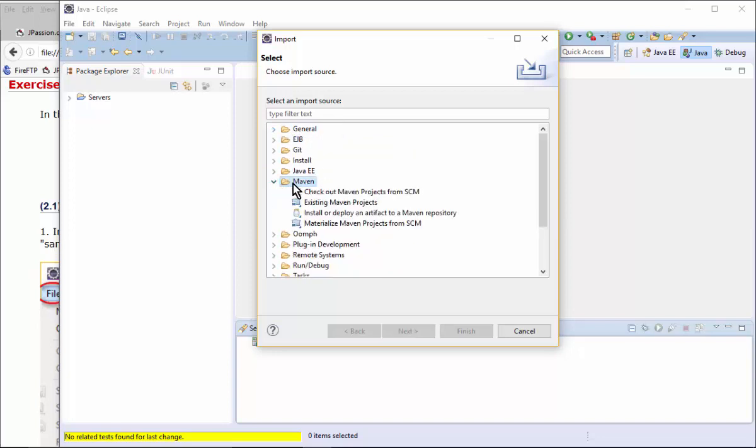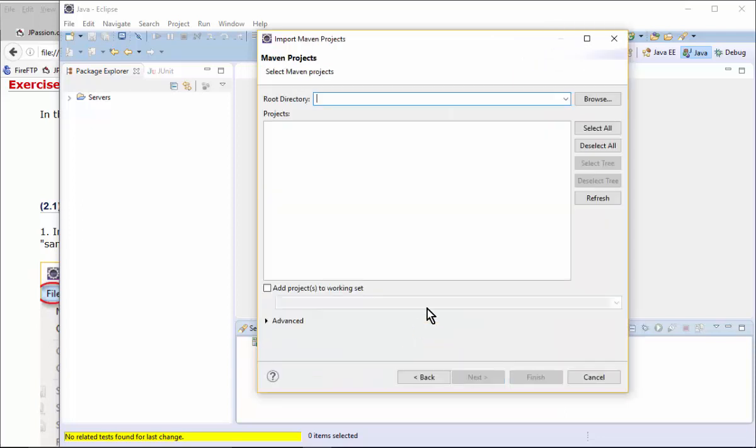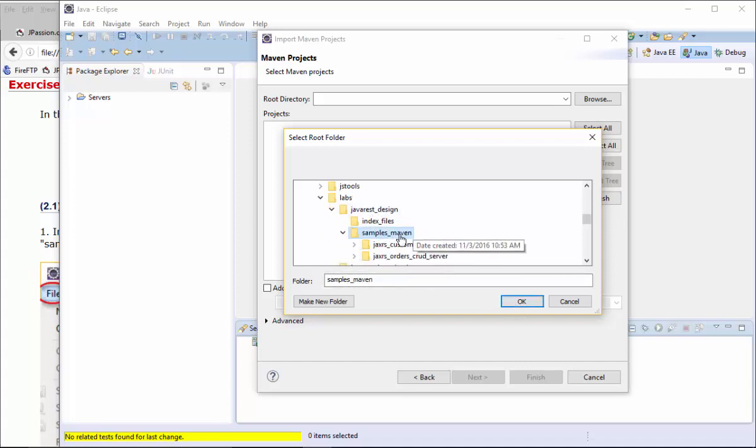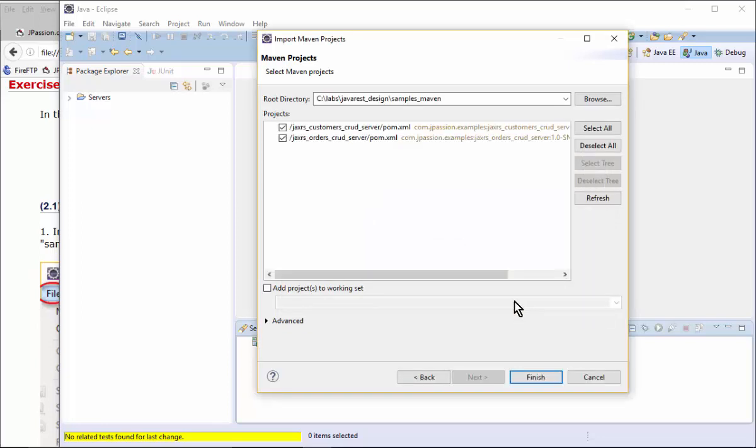So if you're using Eclipse, make sure you are selecting Maven and select existing Maven projects. Go to next, and then go to the directory where you just unzipped it. In my case it is the labs, and the one I unzipped is Java REST design, and there is a samples Maven directory. You're going to select it, and you have the two applications.